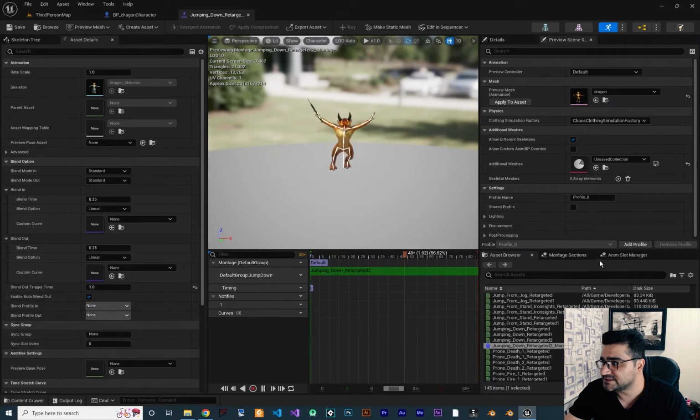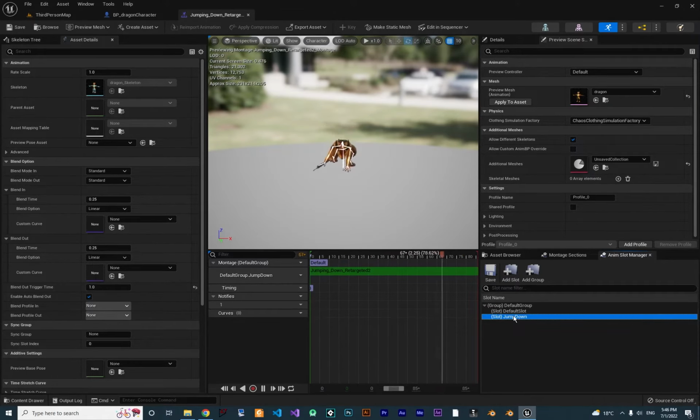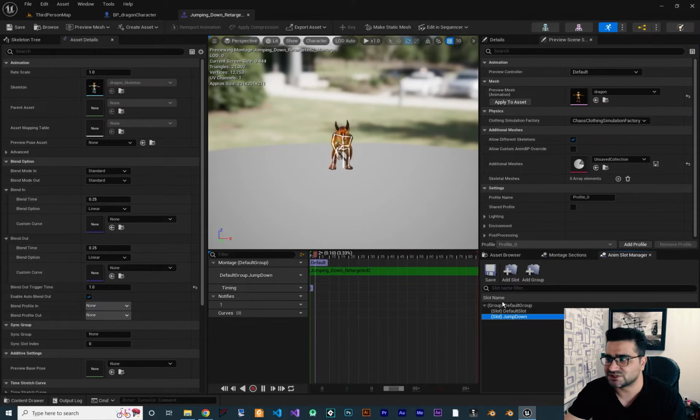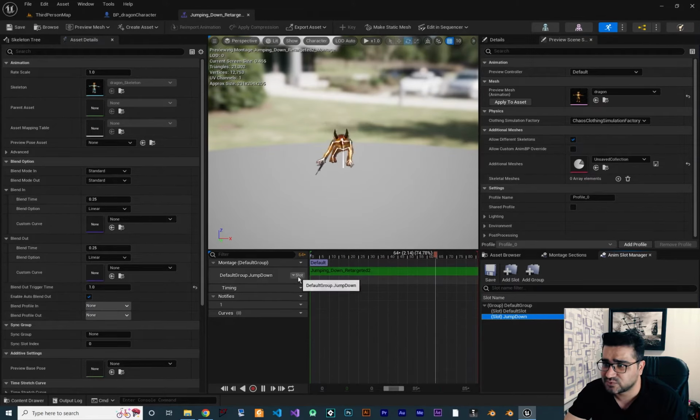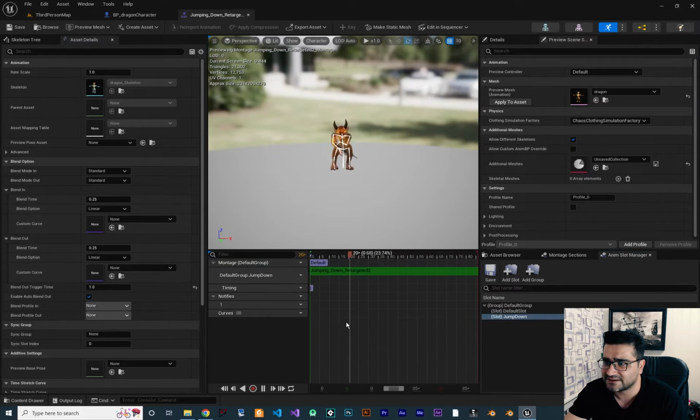In here, you can see if I go to the slot manager, I did create another slot. I call it jump down. If you don't know about the slots and how they work, please watch my video about anim montages. I did talk about it. So we create just a slot and set it in here, okay? Right now it's selected, so I can use this anim montage.